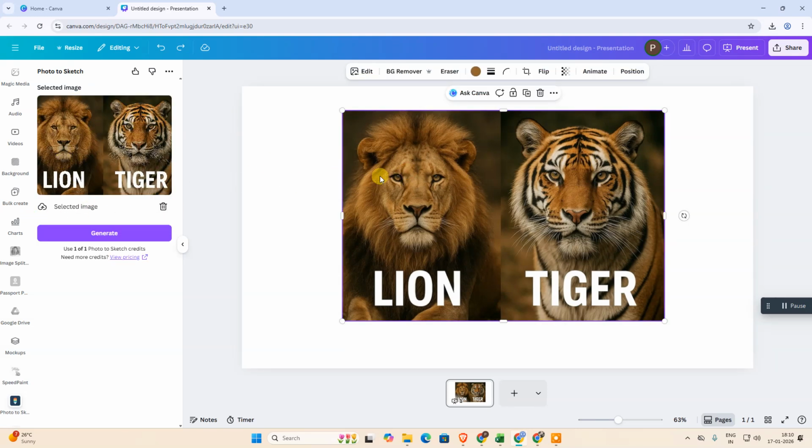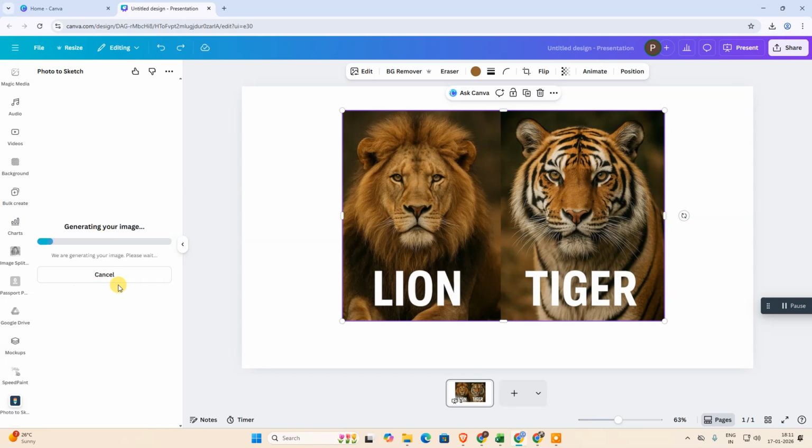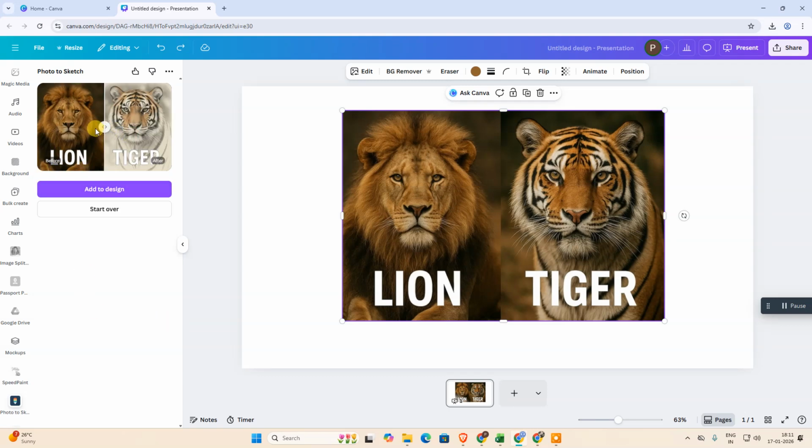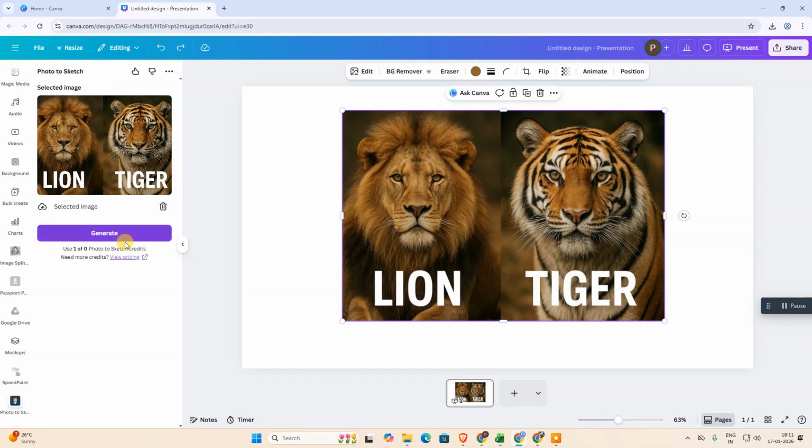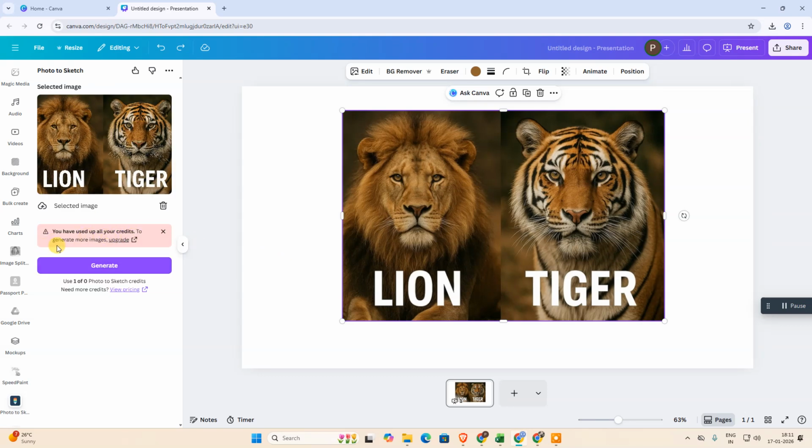Okay, the image has been selected. Now just generate. We have one credit only here. So this is the first method. I'm going to show you another method also. It will be perfect. So let me check whether it generates perfectly or not. Yeah, this is our sketch. This is our original photo. You can start over again, or you can just replace that image. Okay, I have already used that sketch. So this is the first method. You can use the app.